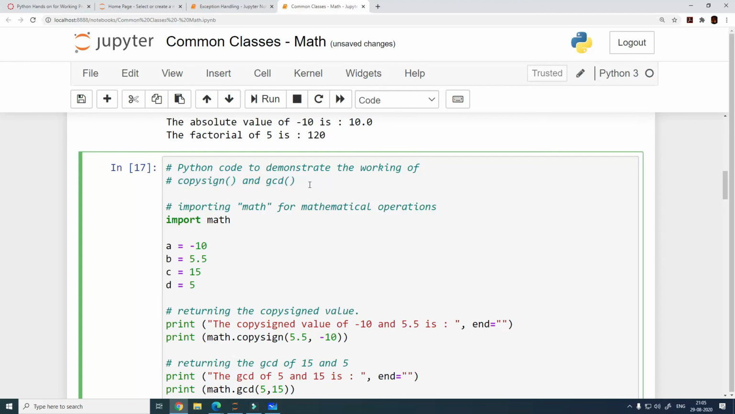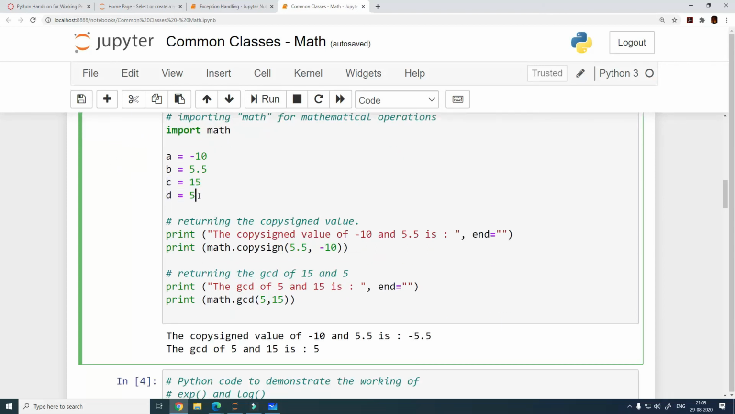So GCD is again something that we may have studied in our fifth or sixth class, right? Greatest common divisor. So if you have two numbers, what is the biggest number that divides both of these numbers, right? So 5 and 15. When you look at it, actually 5 is the biggest divisor for 5 and 15 both. And when you do math.gcd, this is what it is actually going to give you.